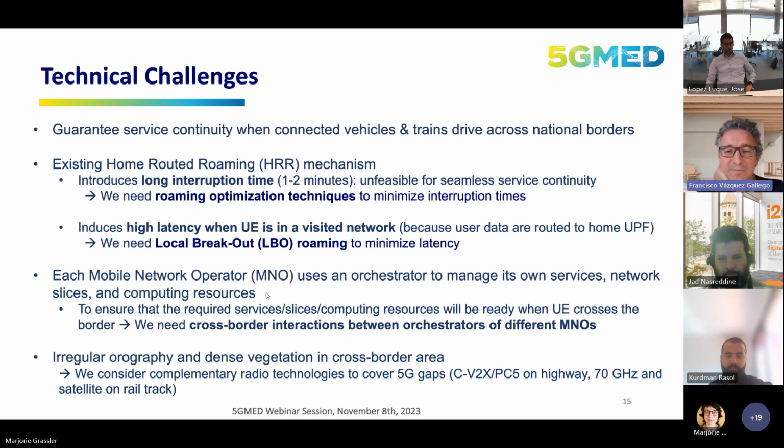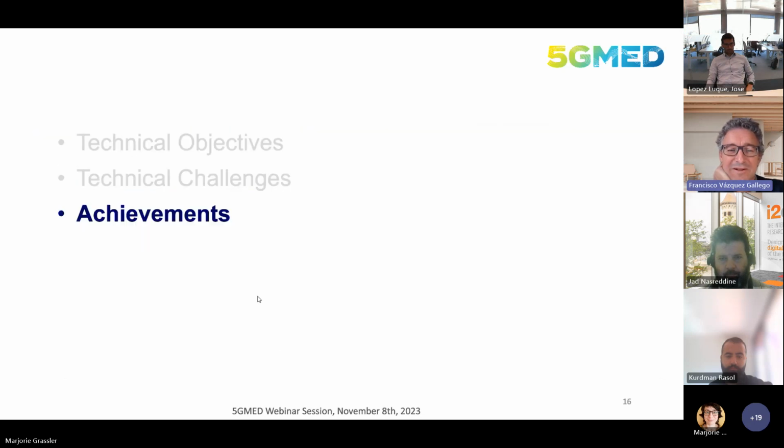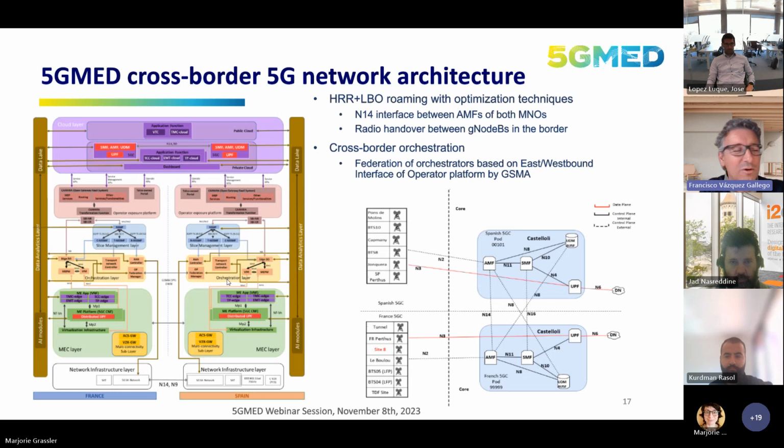So let's take a look at the, and this is not the last version, but anyway, let's go to the achievements. Yeah, I can see now that they did some other improvements, but anyway.